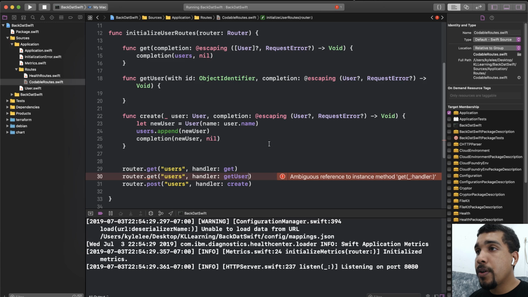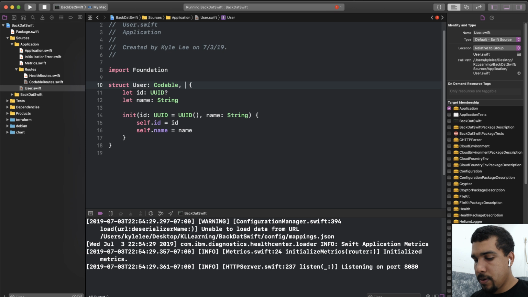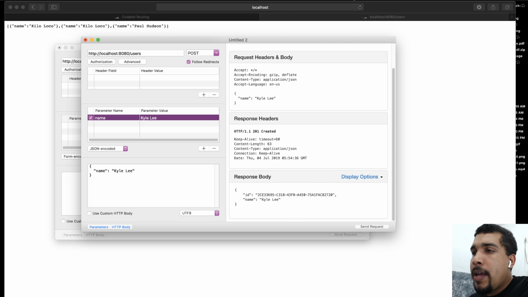Ambiguous reference to instance getHandler. Ambiguous reference to. And I wonder if it has something called identifiable object. Let's see. Object identifier. Let's see. And I have another project where I did this. So let's go ahead and find that.